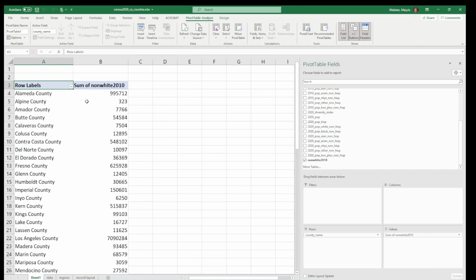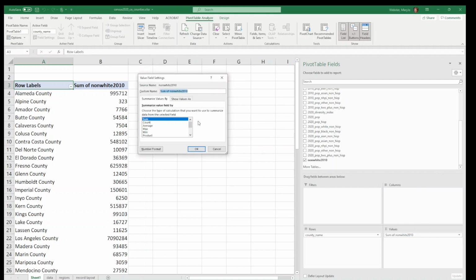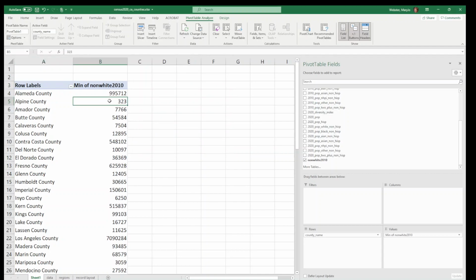So for example, let's do Alpine County. It's easy, 323 people. If you click on values, on sum of non-white 2010, and then go to value field settings, you'll see the summarize value field by options, there are different choices. If we were to select minimum, for example, we're still going to get the same numbers because it's not really doing any math. It's not summarizing rows. All it did was the math between two columns in this case.